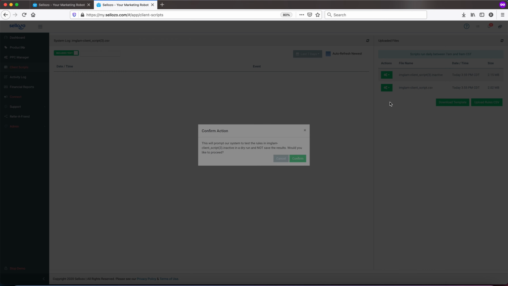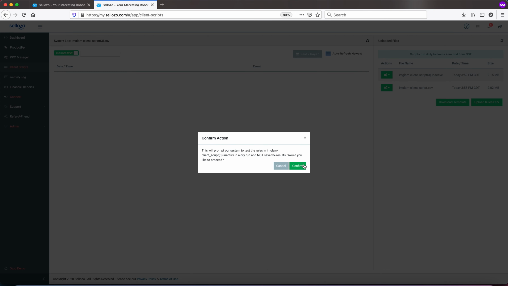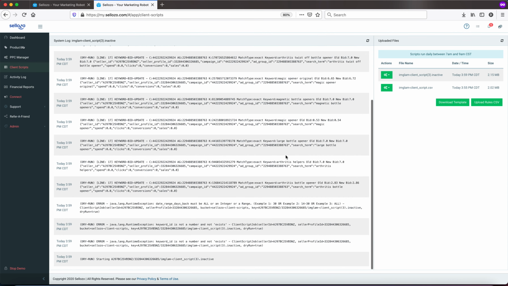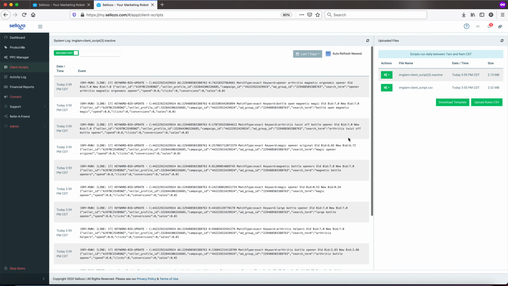So I'm going to go ahead and do that. It's going to ask you to confirm that you want a dry run, and then it'll show you the results of that dry run. And sometimes it takes a little bit to run, depending on how many rules you have and how much data you have. And that's a basic rundown of what Client Scripts does.